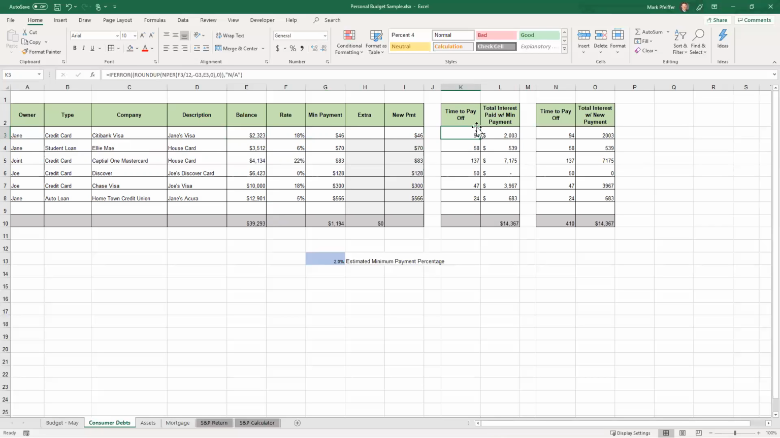So think about that, guys. 94 months is almost 8 years. So you get such a long time if they're only paying $46 a month at 18%. You're barely catching up. But if they say, hey, I'm going to throw $500 extra towards this, all of a sudden it gets paid off in 5 months, right? And they only paid $95 of interest on it.